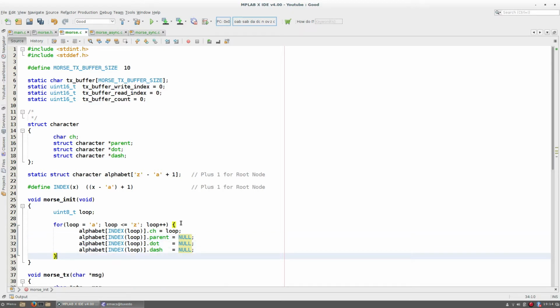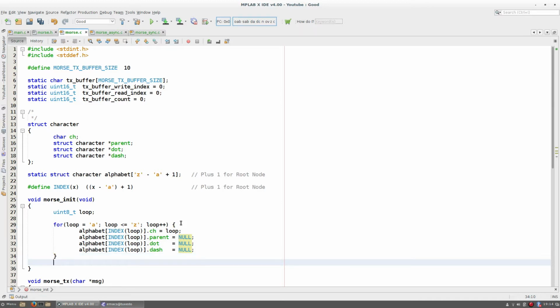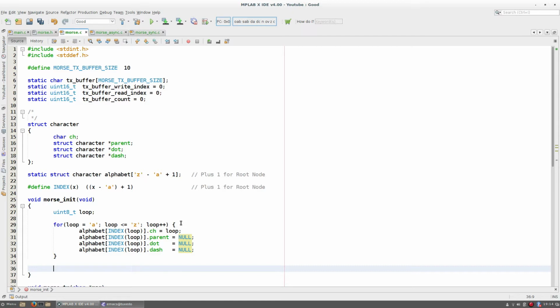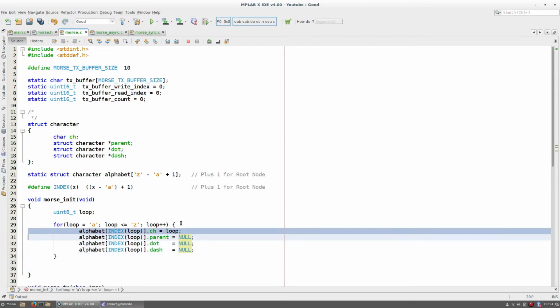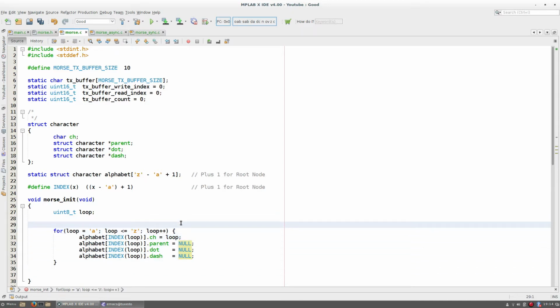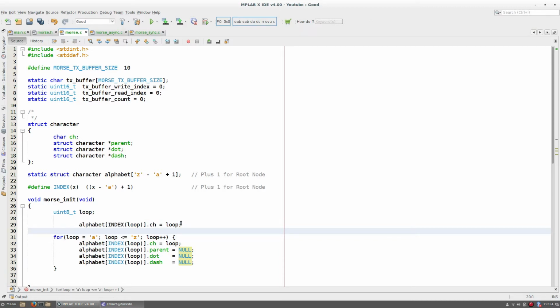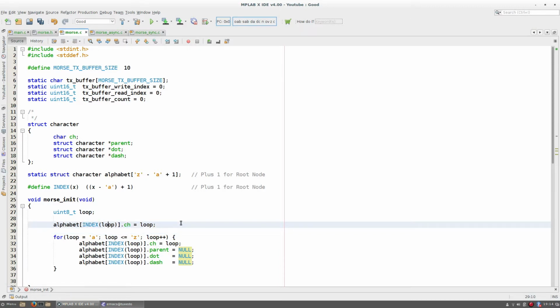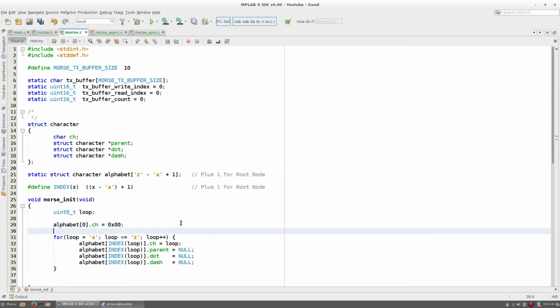Just as a warning, it just depends on the compiler. Having done that, we've initialized things. But the only thing we haven't initialized here is index 0, which is our root node, and it doesn't represent a character at all. So we'll set its character to be 0.